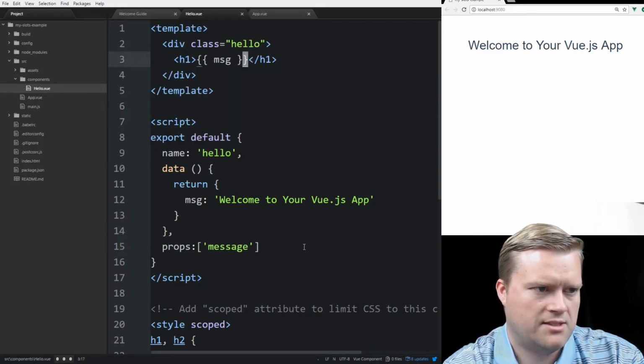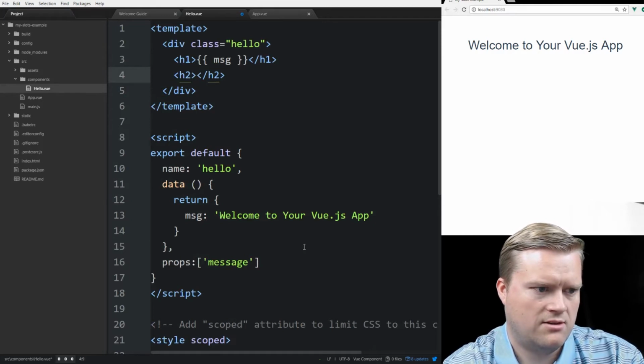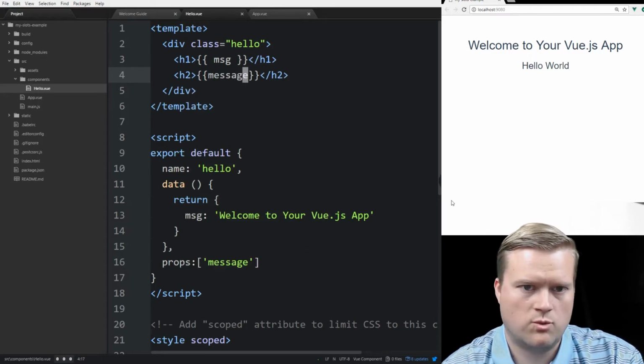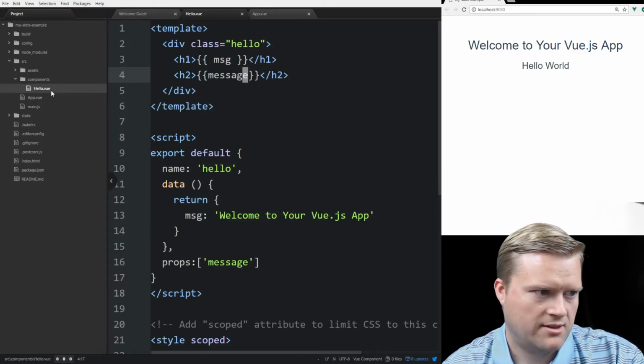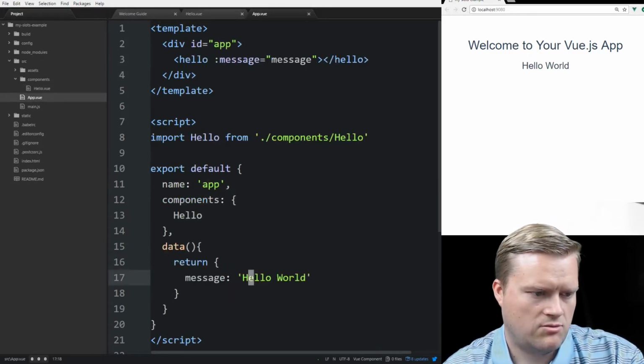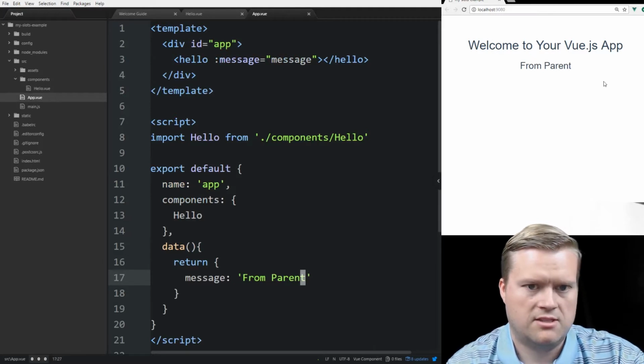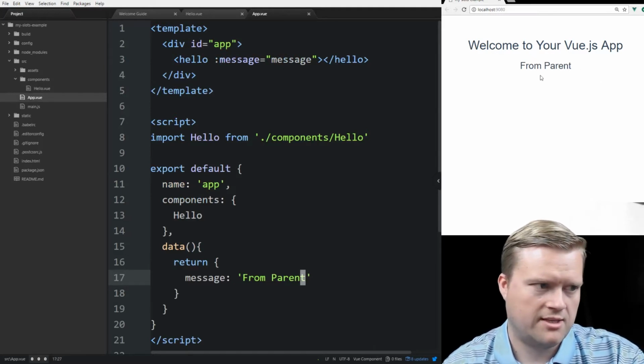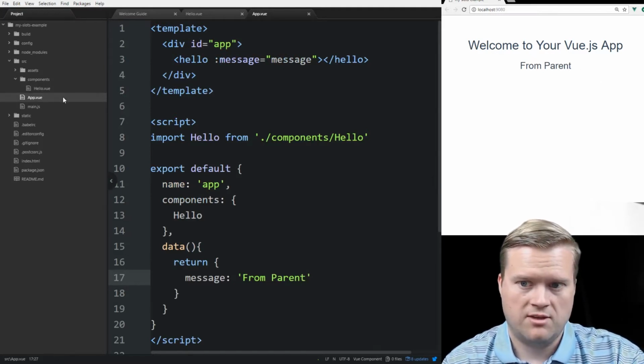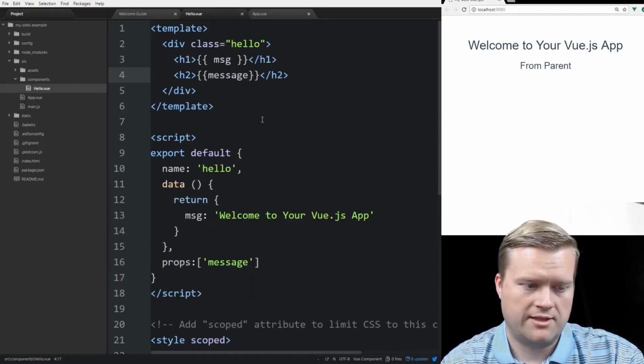And then inside the template, let's do an h2 tag. We can then have this message. So here's the hello world passed in from the parent. If we change this to "from parent," you can see it changes to "from parent." So we know that the parent, the App.vue, is passing it to the component.